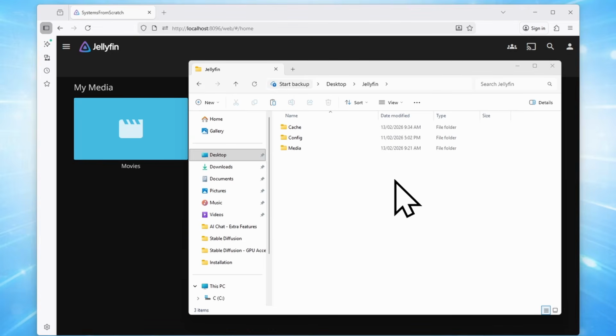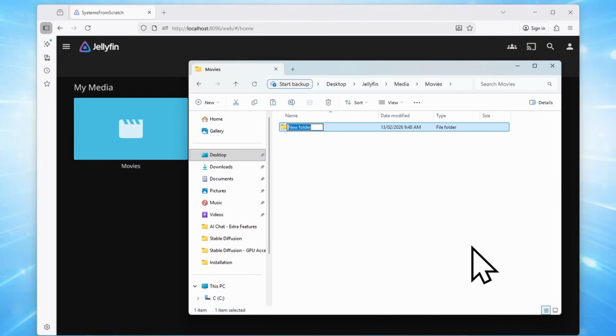To add our first movie, just open the media folder, click the movies folder. Let's create a folder for the movie. We're going to call this Die Hard. This can be any movie you want or have access to. It'll be the name of the movie followed by the year. The naming convention of Jellyfin ensures that we get the correct metadata and images for the movie.